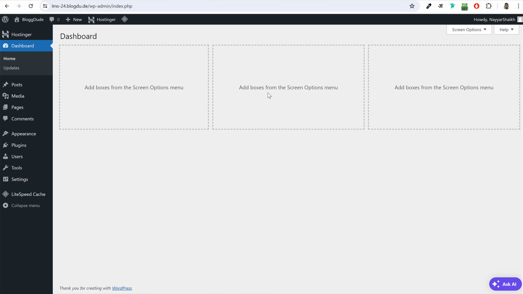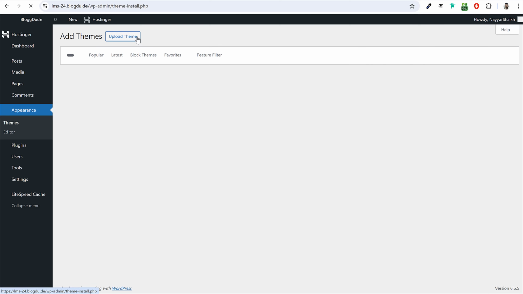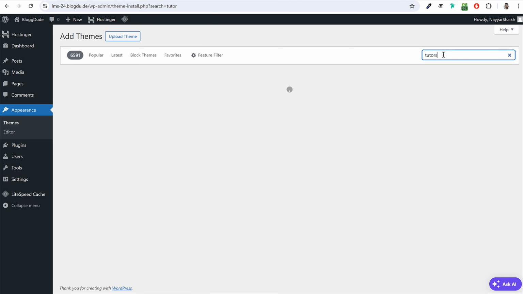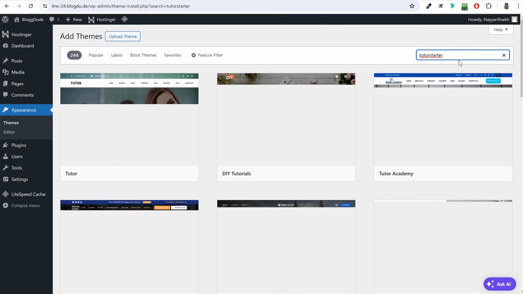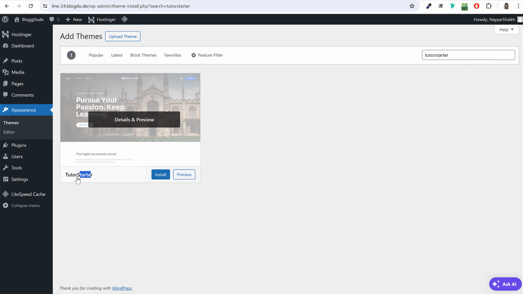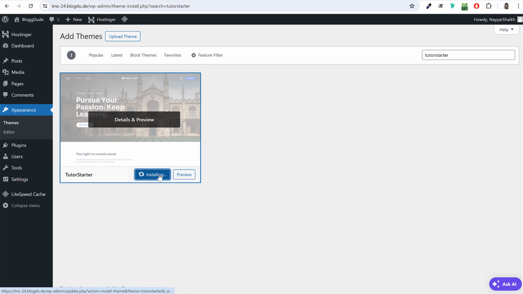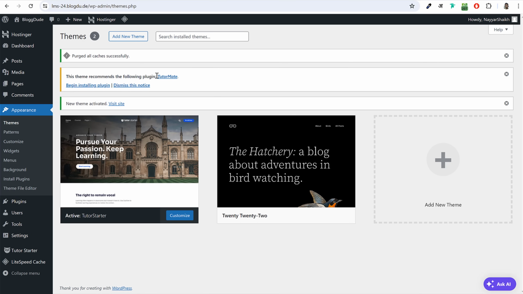Now let's do one thing. Let's install all the required themes and plugins. So first we need a theme. To install this new theme, you have to click on appearance at the left hand side, click on add new theme, and over here search for Tutor Starter. If you just search for this without any space, Tutor Starter, you will see this theme. You can see this is the name, Tutor Starter without any space. Select this theme, click on this install now button. So this will start installing this theme for you. Once installed, you can simply click on this activate button and your theme will be activated. Now this will recommend you one plugin.